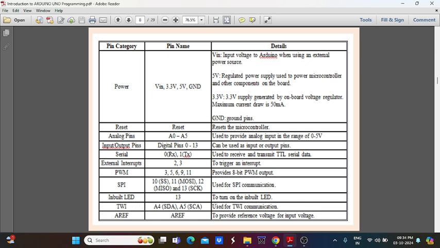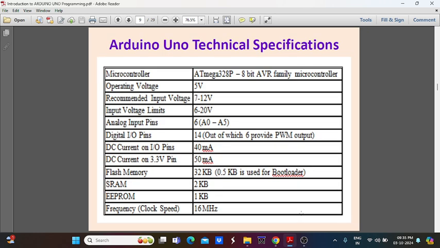TWI is used for TWI communication, and that is A4 and A5, that is serial data and serial clock. And AREF is the analog reference voltage or input voltage. So these are the different pin categories, and this is the technical specification for Arduino UNO.